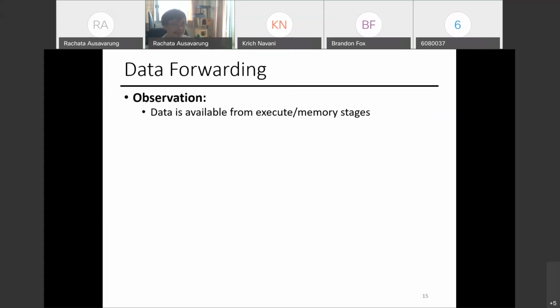What type of instruction would have the data available in the memory stage? You can have compute, you can have load store, and you can have a branch. Which one is the one that has the result in the memory stage?